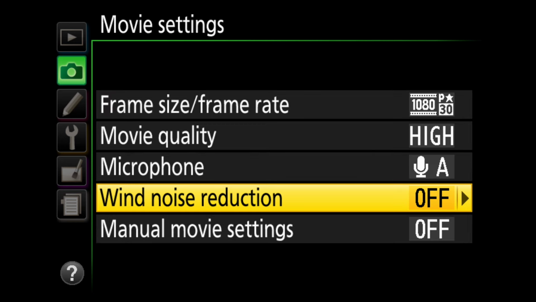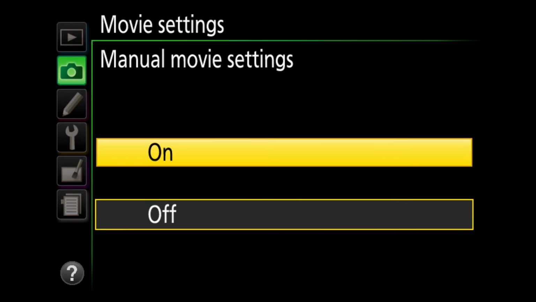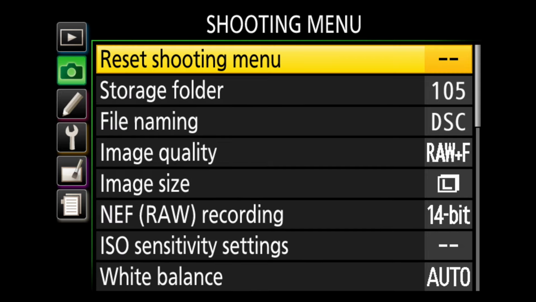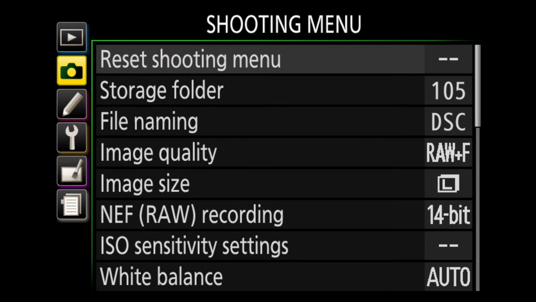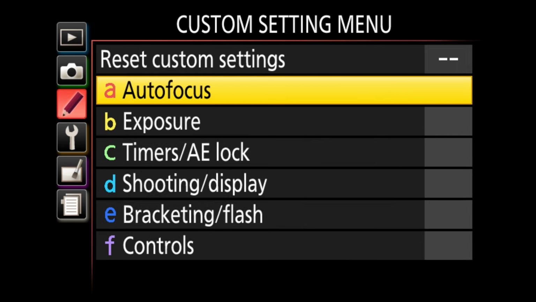The next few settings are pretty straightforward. You have wind noise reduction if you're shooting in a windy location, and then we have manual movie settings, and this is where the camera will allow us to manually control what our shutter speed, aperture and ISO should be whilst recording video. Okay, so we're going to move away from the shooting menu and we're going to move into the custom settings menu. So first of all, we're going to go into autofocus.